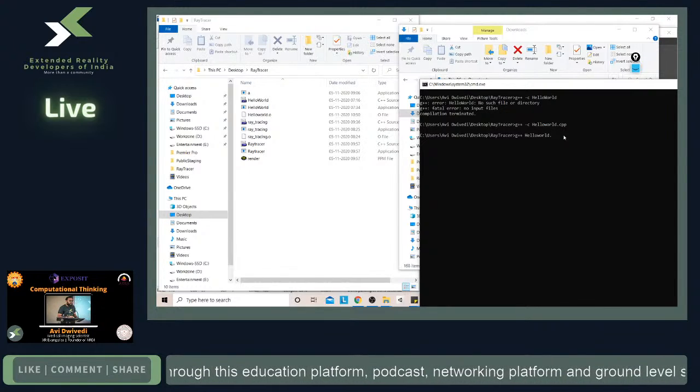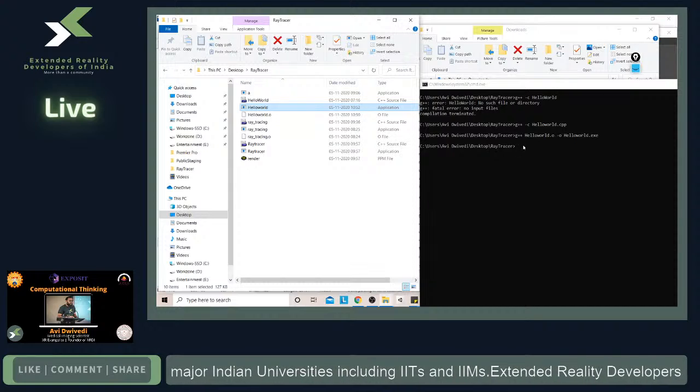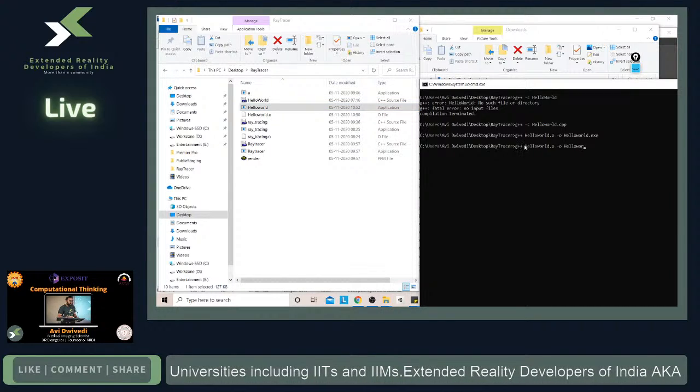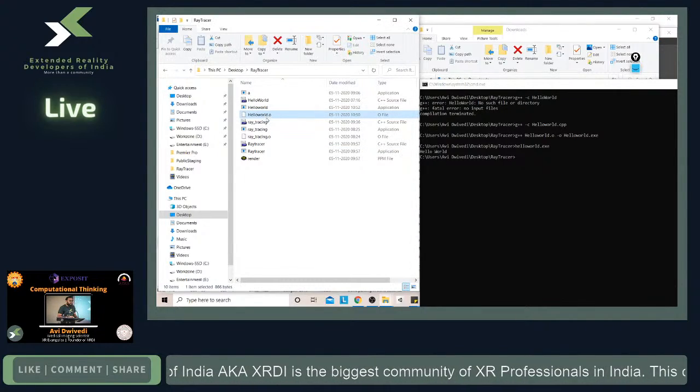So it has created hello world.o. Let me just run that file: hello world.o -o, which means from this file I have to generate an output file, and the output file name is going to be hello world.exe. We did that, and hello world.exe is refreshed. You can see 10:52 is the timestamp, and now to run the output, we can run just the exe name, and we got the output hello world. So that's how you will basically run your file.